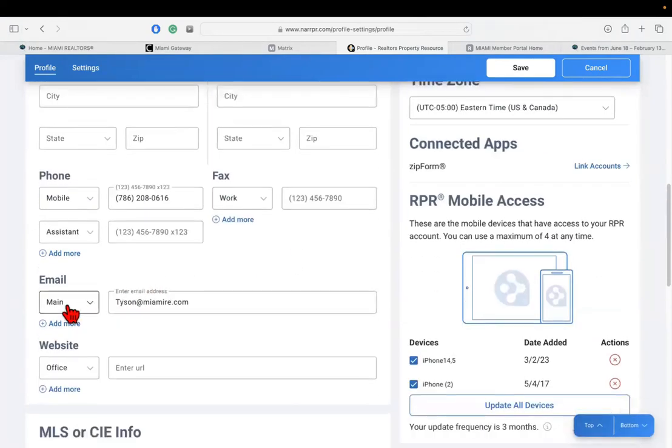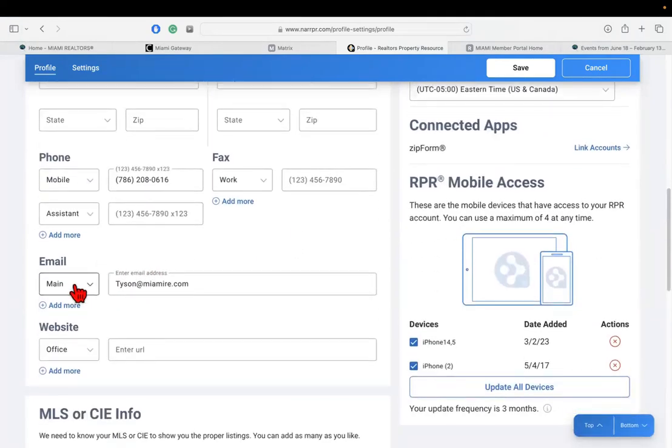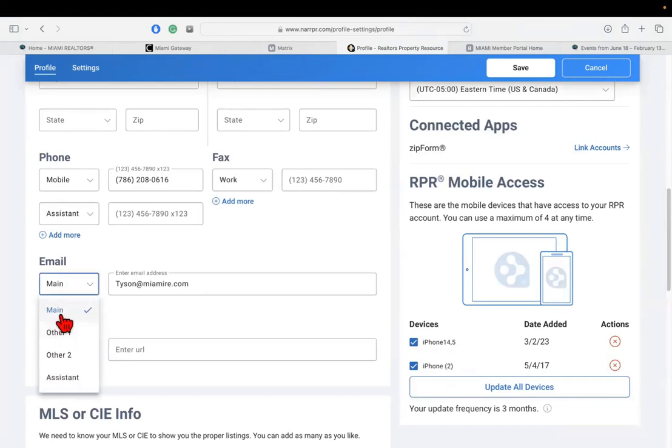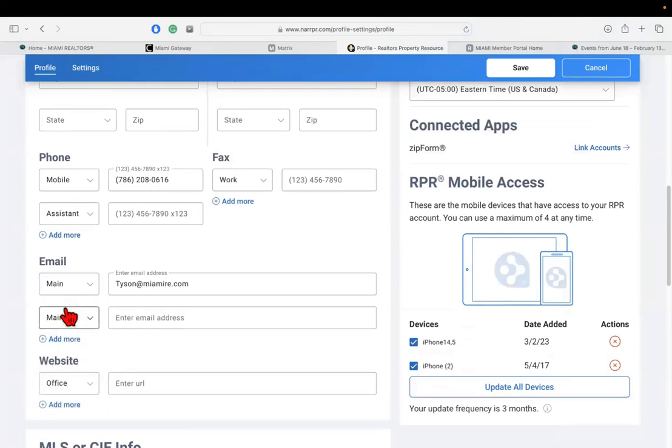Moving over, you can also include your email addresses. As I mentioned, this will show up in any report that you generate. You can select a main, other two, or assistant. Other 2 or 1 would require for you to click the add button, and then you can include maybe an additional email. For example, maybe you have a personal email, maybe a realtor@gmail.com account, and then maybe you want to include maybe your brokerage email as a second form of contact. Just make sure to click on add.